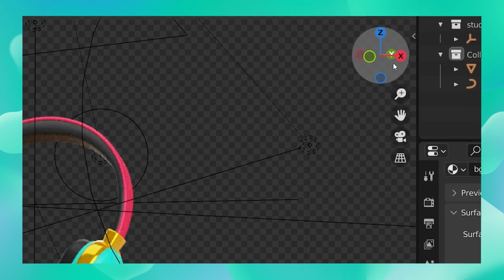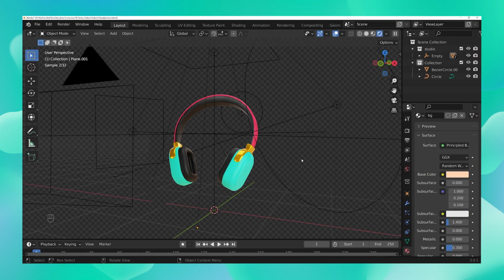The gizmo will allow you to move about freely. The magnifying glass icon will allow you to zoom in and zoom out, and you can use the hand icon to pan. Perfect, I think this works really well for me. Let's just render this out and see what happens.